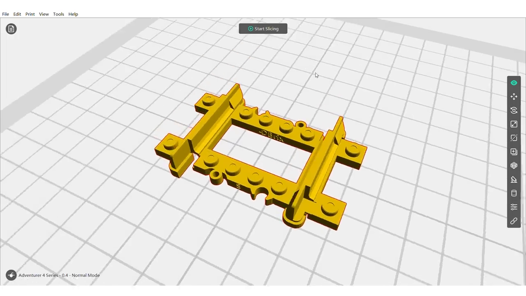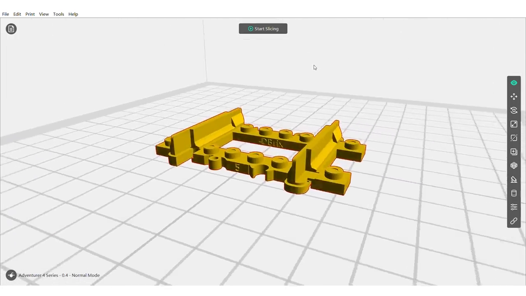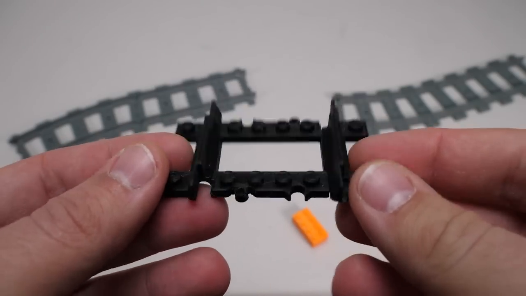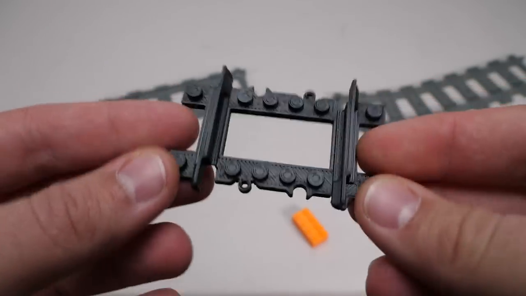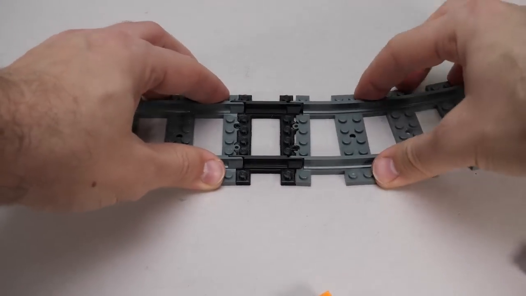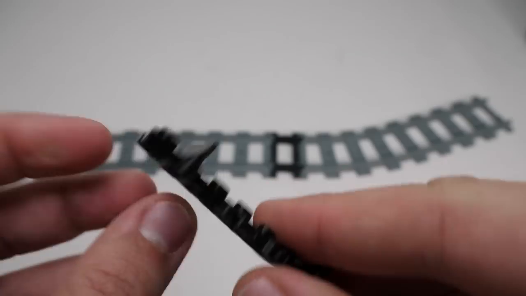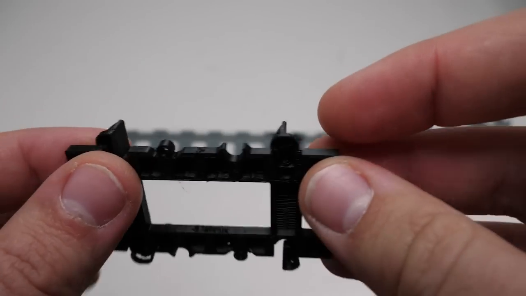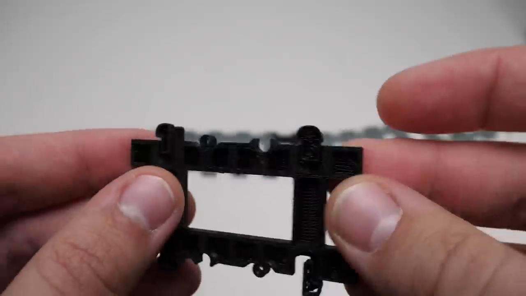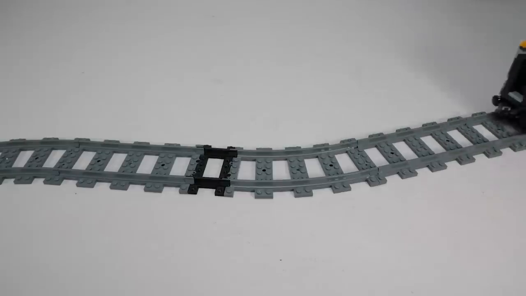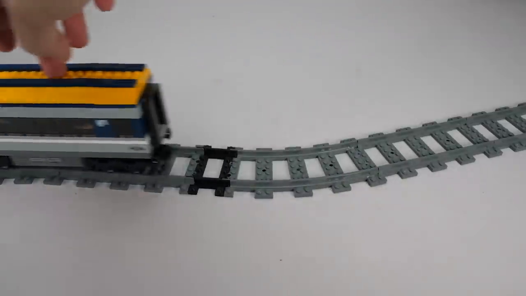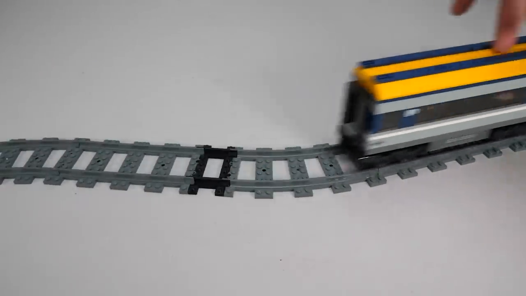So, my first attempt was to print this quarter straight track piece. It is small enough for some experiments. Here is the result. As you can see, it connects perfectly to the LEGO track pieces. Oh, by the way, these designs have supports included, so you don't have to care about this aspect either, very cool. It fits perfectly, the train runs on it without an issue, a great out-of-the-box experience.